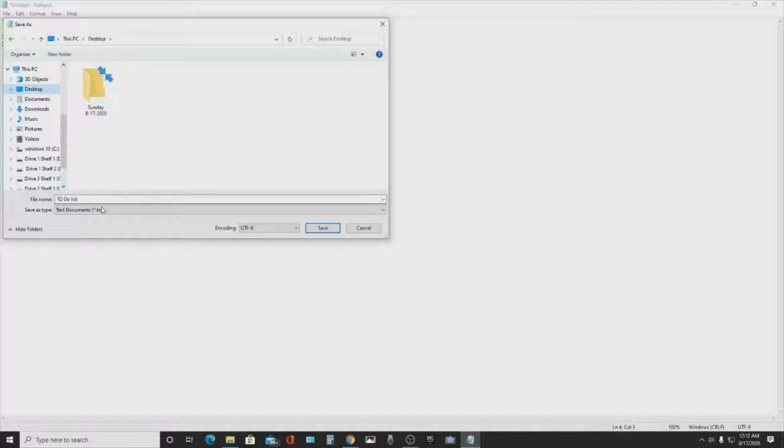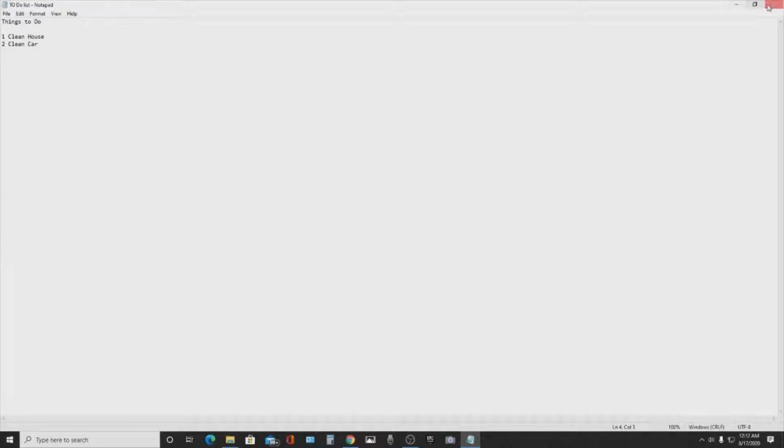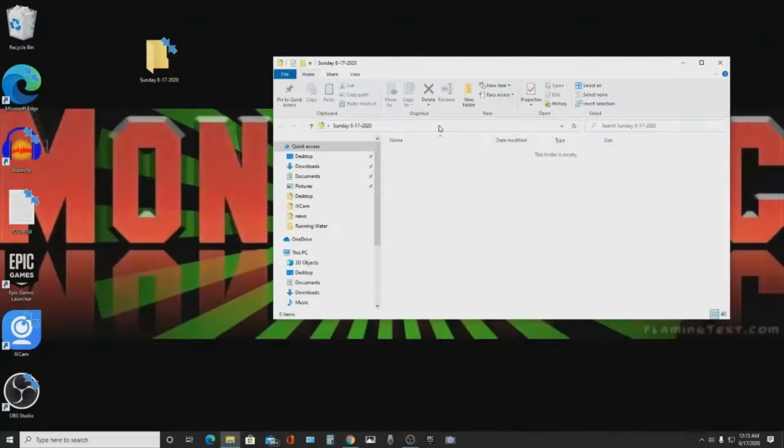You could put it on the desktop, or you could put it inside this Sunday folder that's on the desktop. Let's just put it on the desktop for now. We're going to save it, and now we can close it. So now our to-do list text file document is right here.